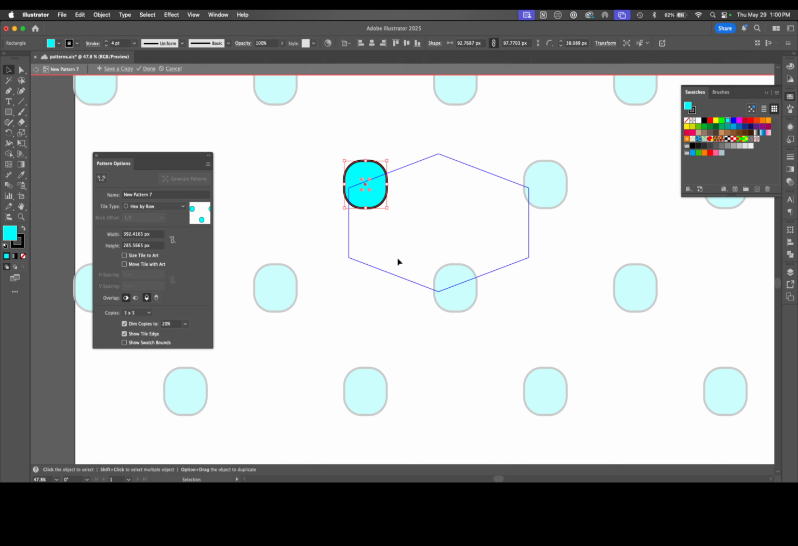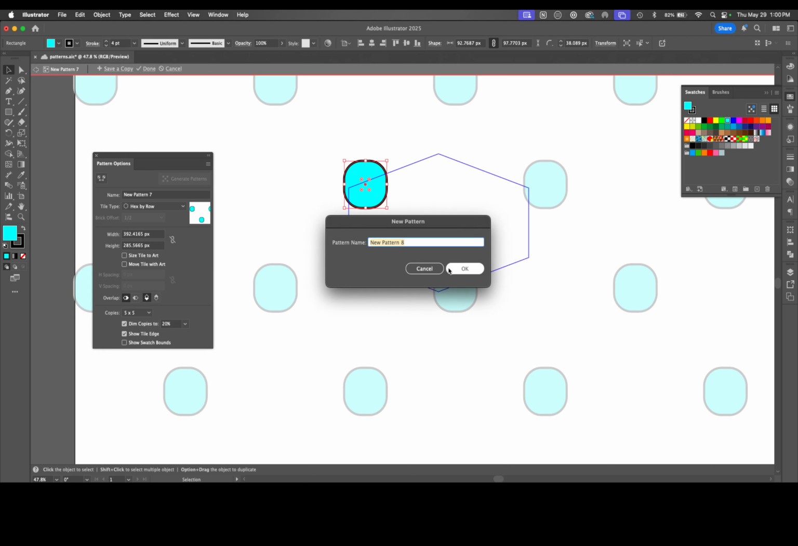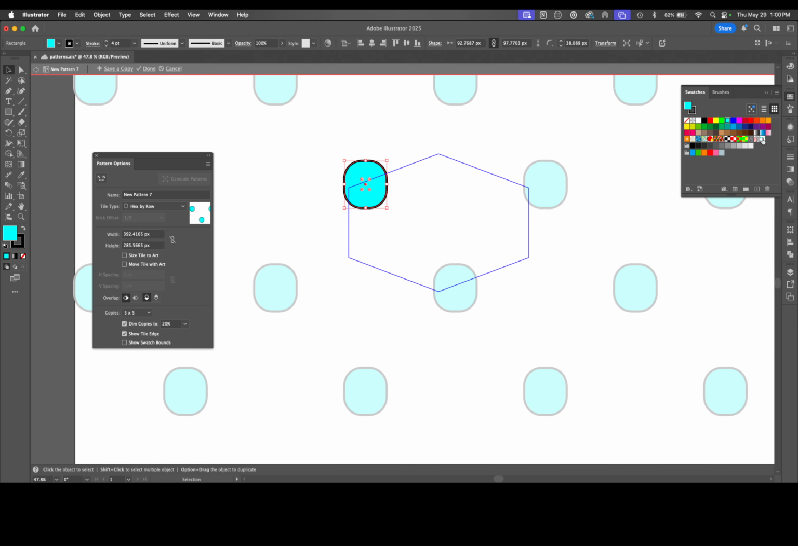Now here's the tricky part. I feel like these are named poorly. Save a Copy, Done, and Cancel are named poorly. Now, if I want to click Save a Copy like this, it'll ask me what I want to save this as, and it will create a new swatch over here. Okay? Now, you think to get out of this so that you can work with this new swatch, you'd click Done, but you should actually click Cancel, because clicking Done will commit this at this point in time.